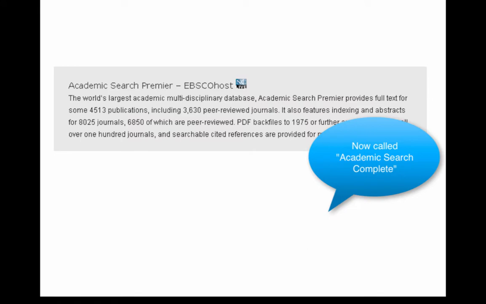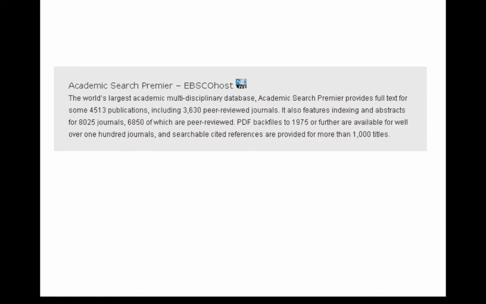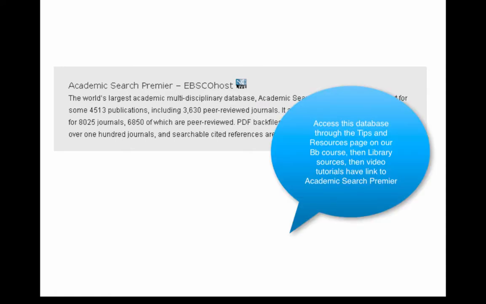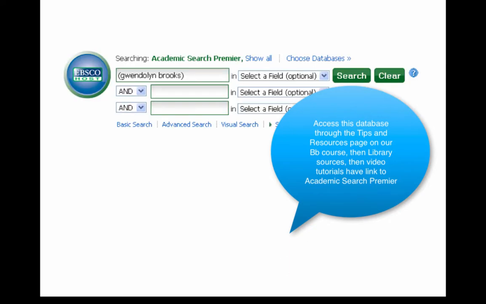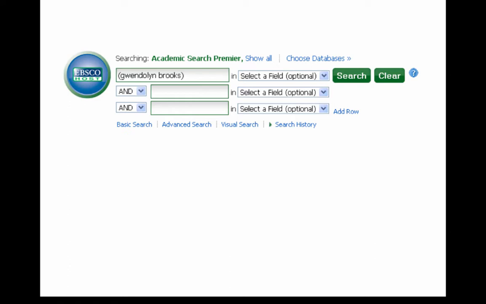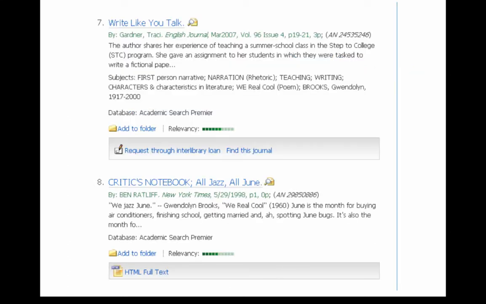Academic Search Premier. This is probably the most popular database for students in many different disciplines. Academic Search Premier accesses thousands of journals and newspapers. Let's pick that database and type in Gwendolyn Brooks and give it a search. Now, one of the things that happens when you pick a large database like this, you get results that may not be targeted toward your needs.